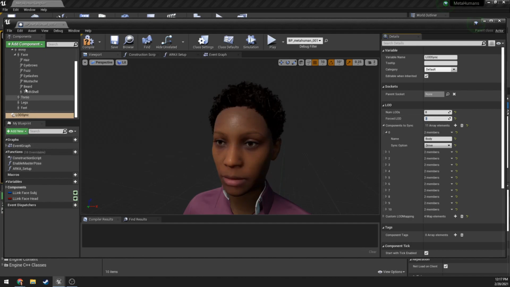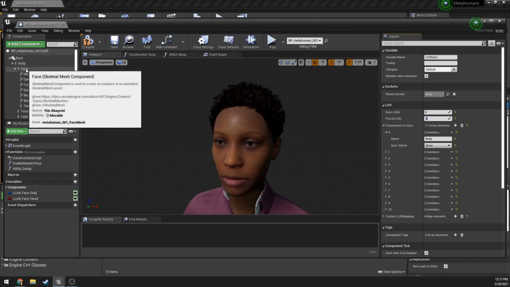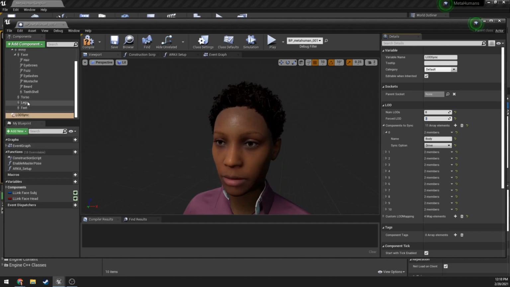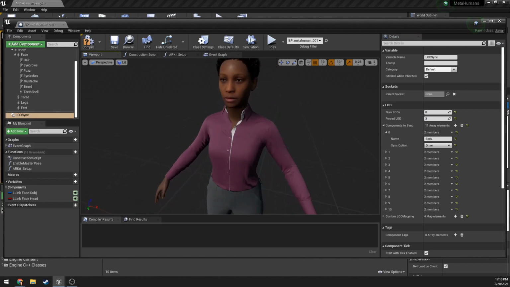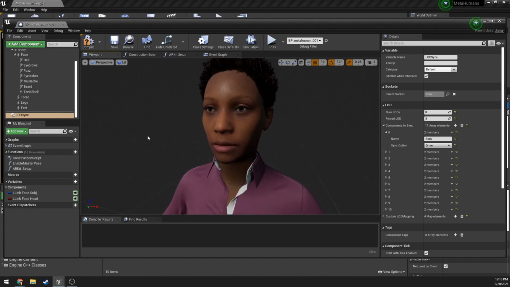You're also going to notice that this model is broken up into multiple skeletal mesh components. So one for the body, one for the face, torso, legs, feet. This is nice. I'm guessing they're doing this so that you could swap out their shirt, their body size, and all that kind of fun jazz.